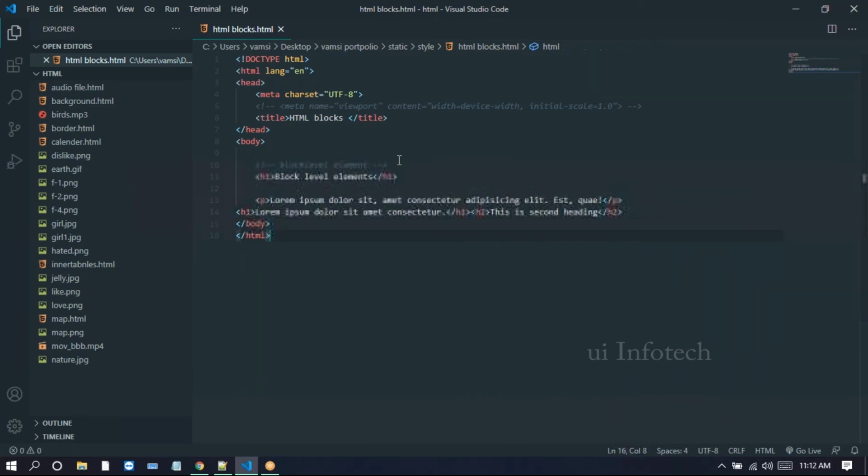I just put it in the comments for your understanding. I'm taking the H1 here. This is a block level element, so I'm writing block level elements.